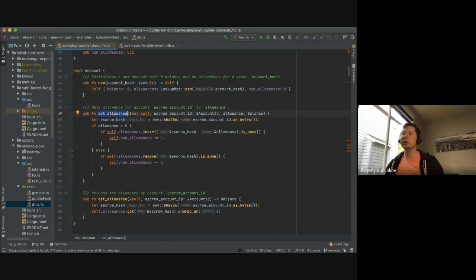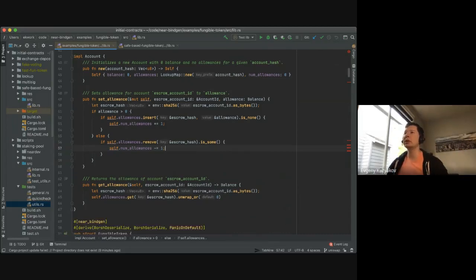We have the following logic. When you, let's say, issue increase allowance, then internal structure checks if the allowance is positive, then we insert a new allowance, and if it was not there before, then we increase the number of allowances. If it was there before, we decrease the number of allowances. This allows us to track the number of unique escrow or unique allowances per account. This will be important later.